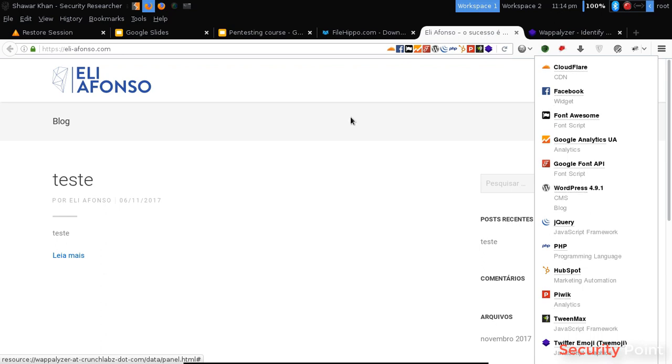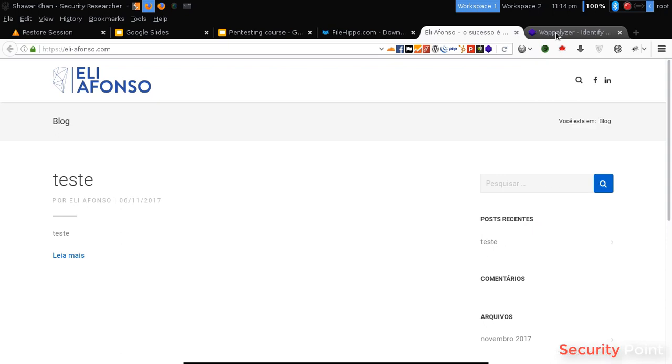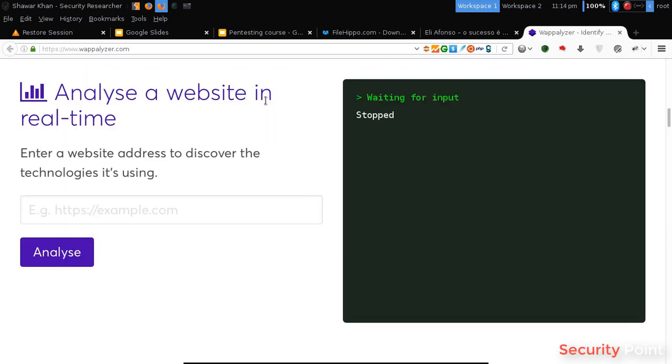So this is a really important tool when performing a penetration test and when gathering information about what this site is using. Now as it's using WordPress, we can test it according to the WordPress testing techniques. So just like that. This tool is available for Firefox and Google Chrome. You can find it in there.